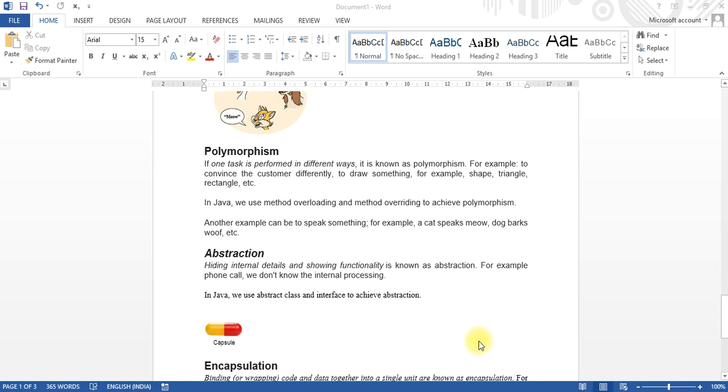Now, what is polymorphism? If one task is performed in different ways, it is known as polymorphism. For example, to convince the customer differently, to draw something, for example, shape, triangle, rectangle, etc. In Java, we use method overloading and method overriding to achieve polymorphism. Another example can be speak something. For example, a cat speaks meow, a dog barks woof, etc.